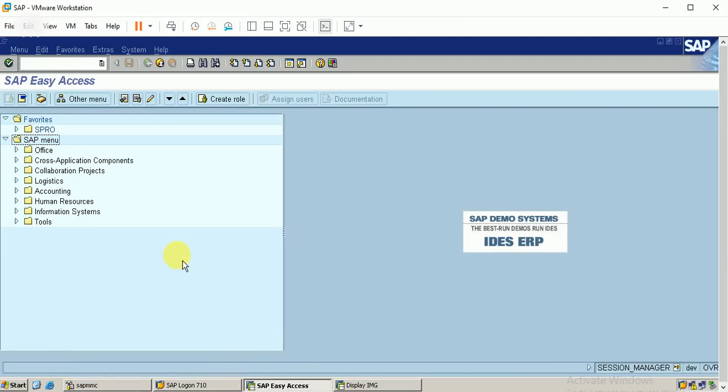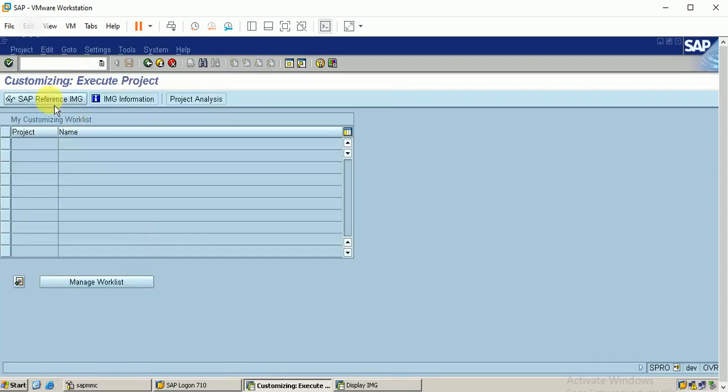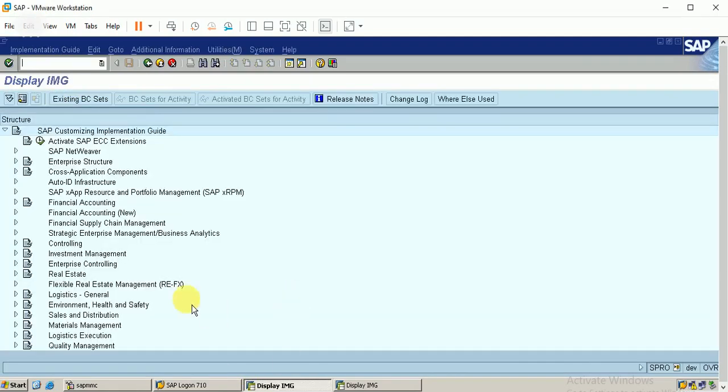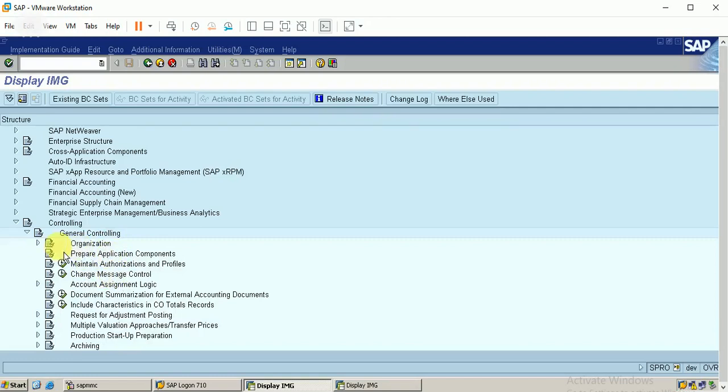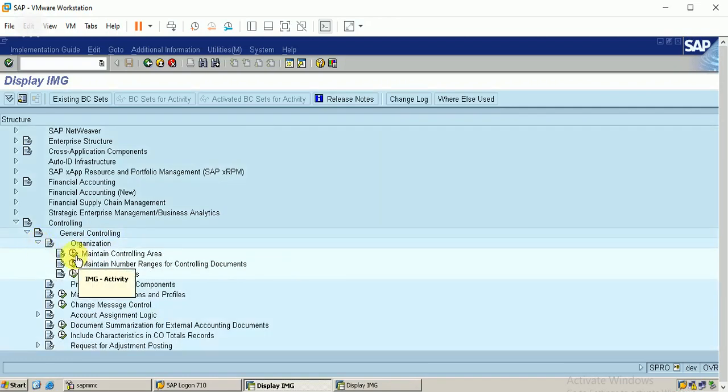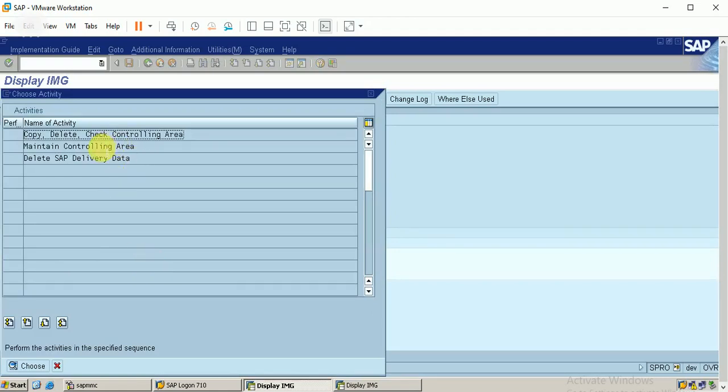So I'm moving on to the SAP configuration menu. My first T code, SAP reference IMG. Here I will click on controlling. Click on general controlling. We will then follow with the cost center accounting. Here click on organization, maintain controlling area. Double click on maintain controlling area.